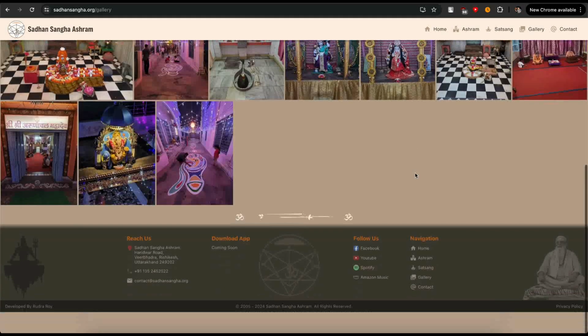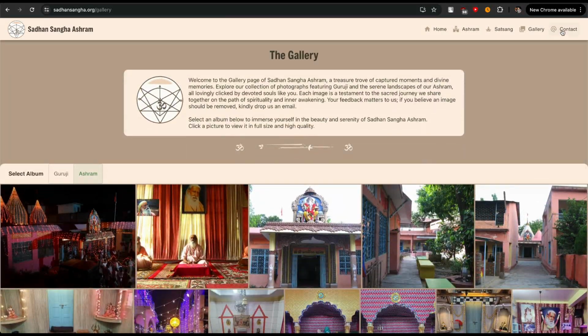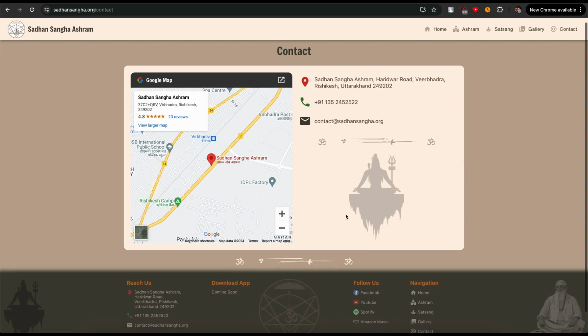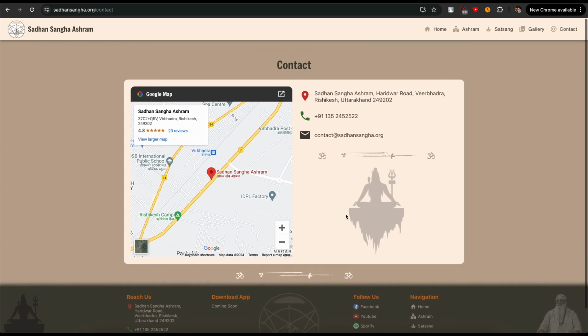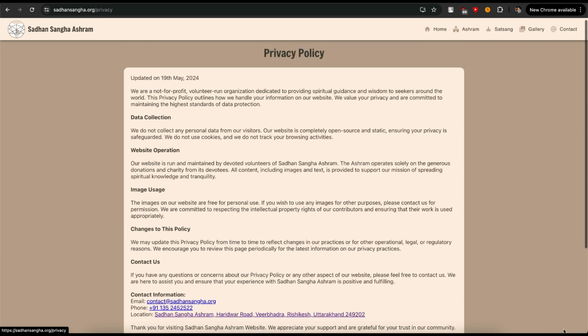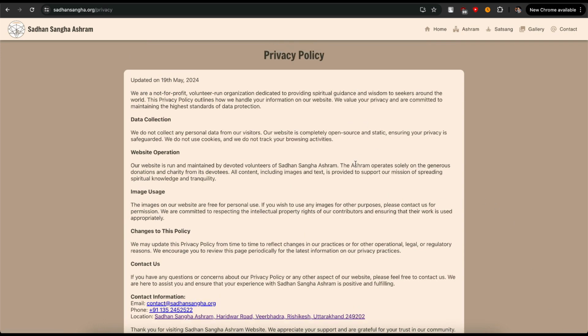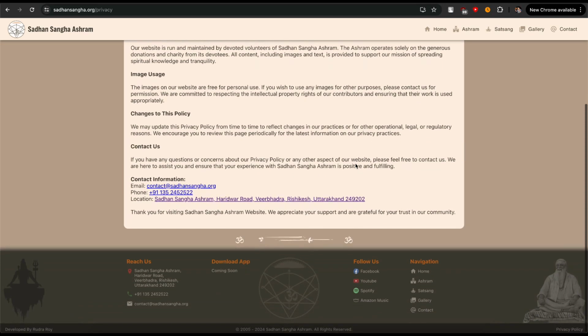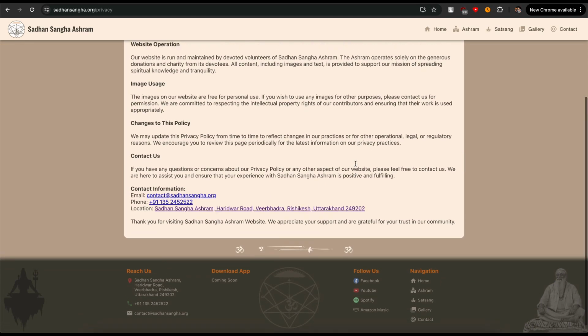Now let's go to the contact page. On the left we have the Google Map and on the right we have the address, phone number and email address. There is another page at the bottommost right corner. It's the privacy policy which states that we are not collecting any data, website operation, image usage, changes to the policy and the contact details again.